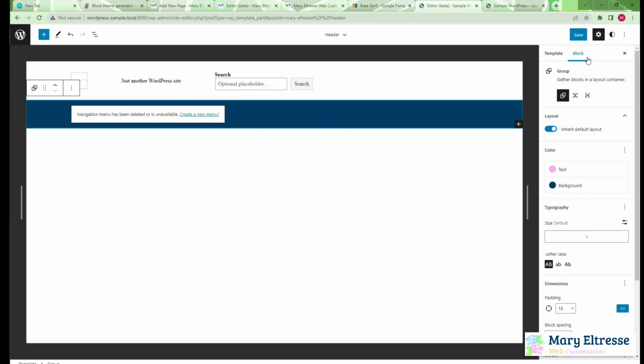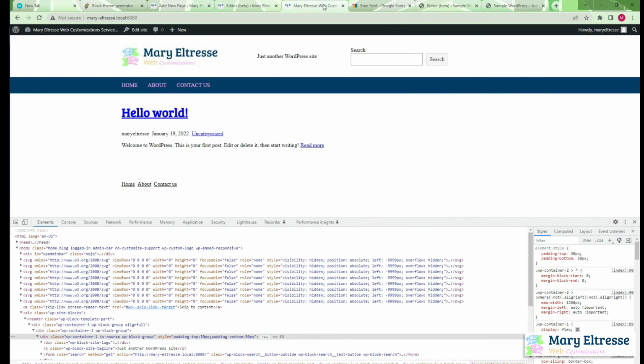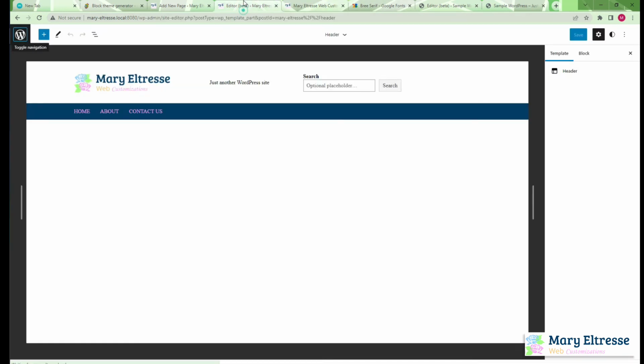So you just need to do the code editor, switch from visual to code editor, and then copy and paste the markup. So that's very easy to do. So you can create your custom block theme, and yeah, it's the same as the footer.